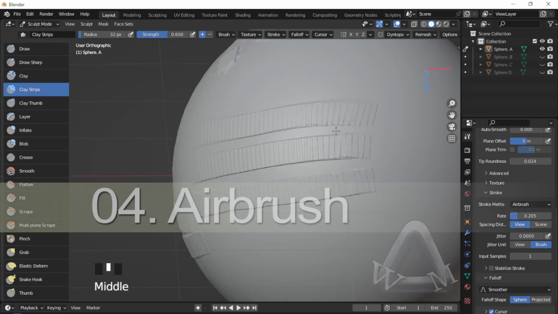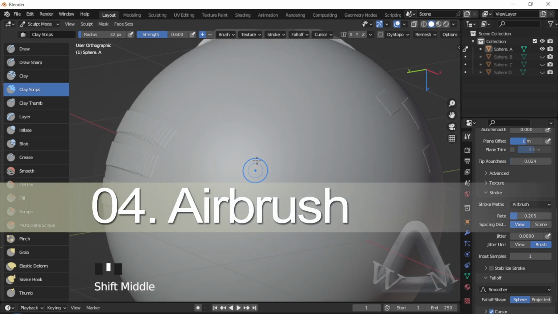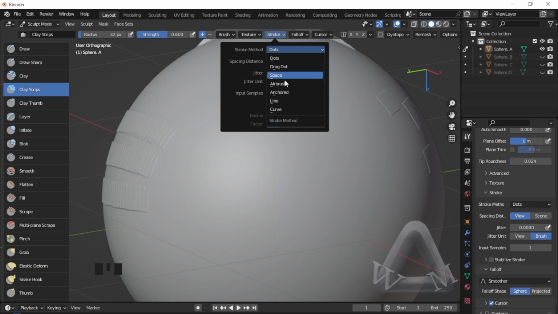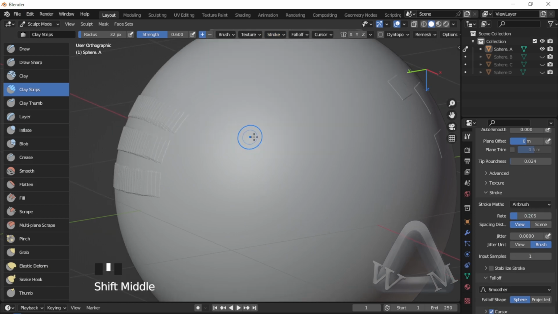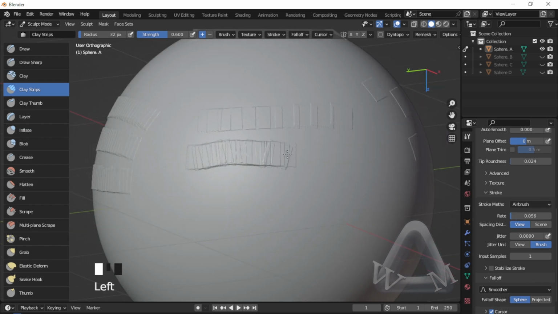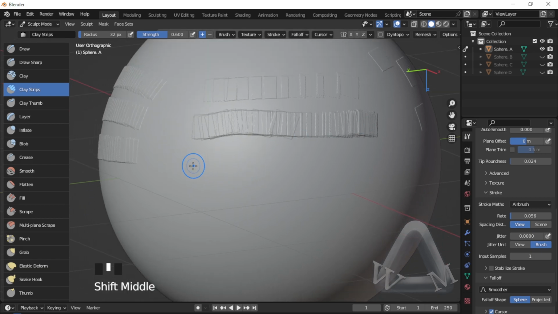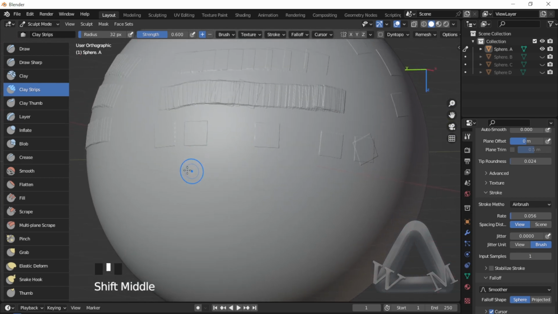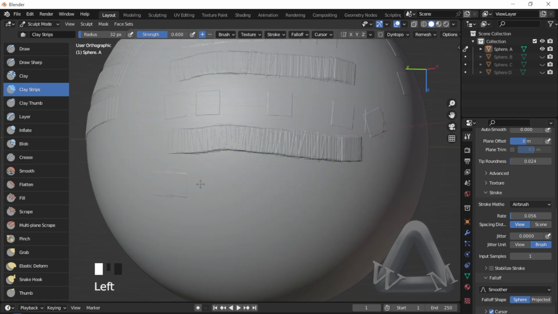And we go to the fourth one. It's called airbrush stroke. Airbrush stroke is similar to the dot stroke because the speed of the mouse movement determines the result, just like dot stroke. When I brush slowly like this, and when I brush faster like this, you can see both of them have different results. Slower movement of the brush will make the distance between brushes closer to each other, and faster movement of the brush will make the distance between brushes further apart.